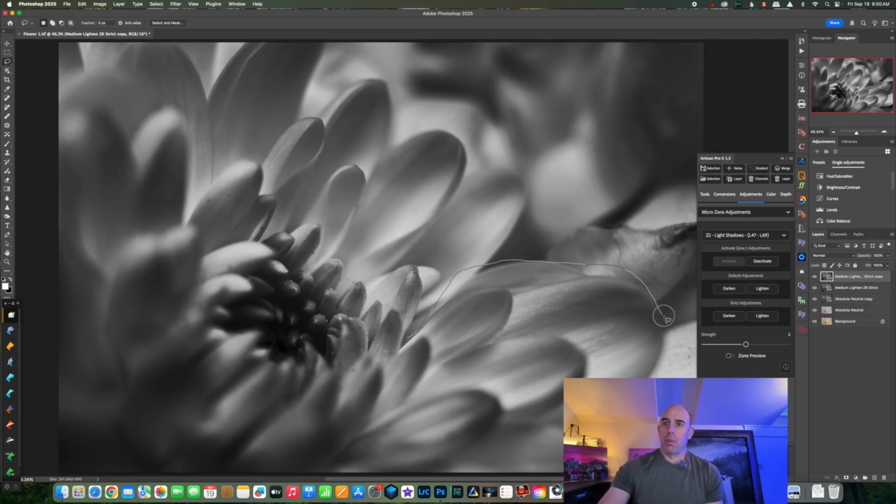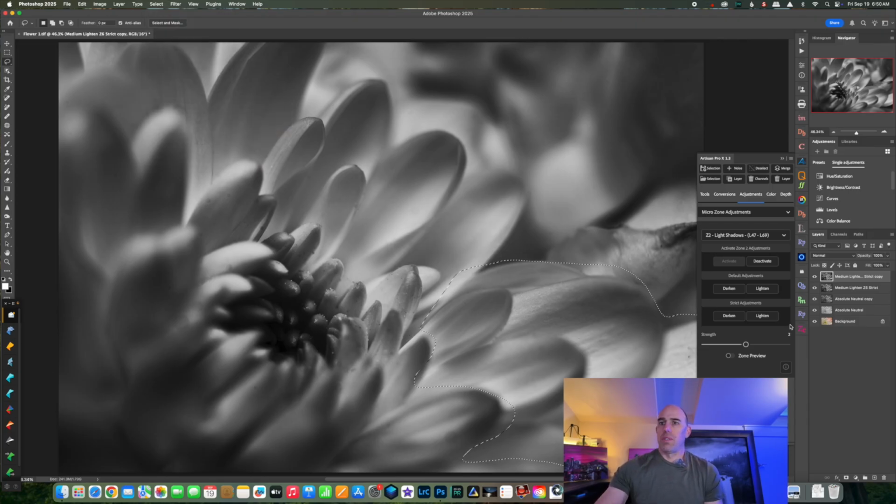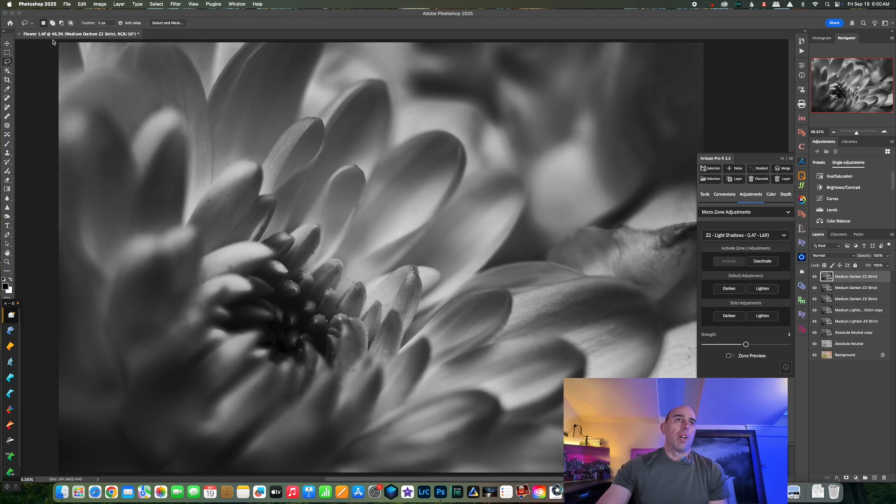Let's go ahead and come all the way out and around. Don't want to do this one. Just that area there. Select, modify, feather, 30 pixels. Okay. Then we'll just darken this. And you can see just how much better this image is starting to look. Let's do one more. I think that looks pretty good. Let's deselect that.